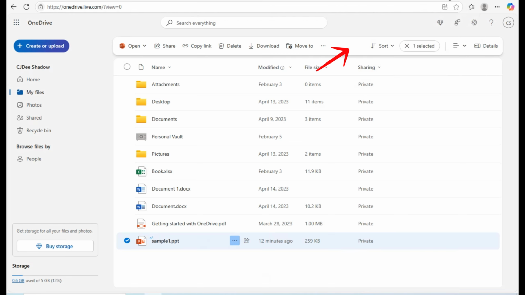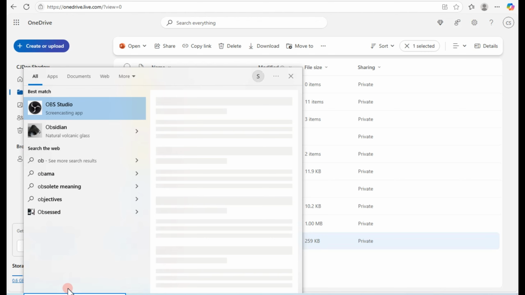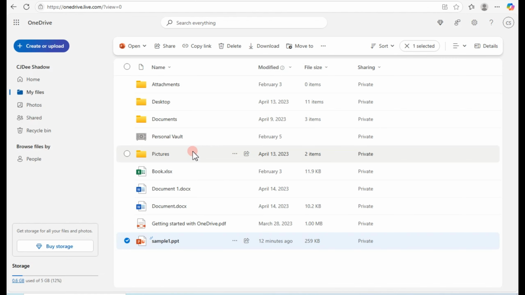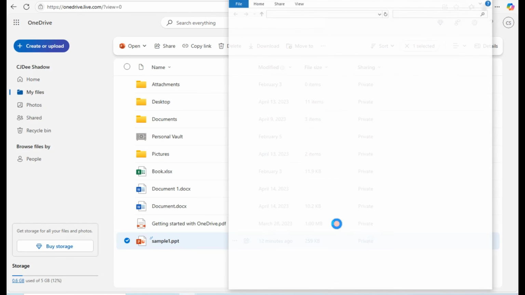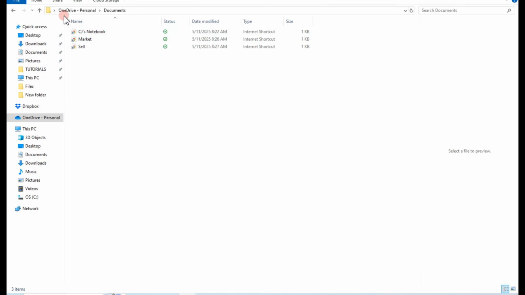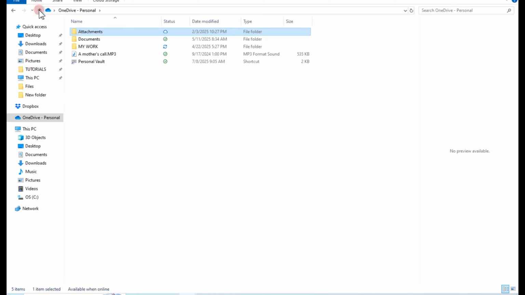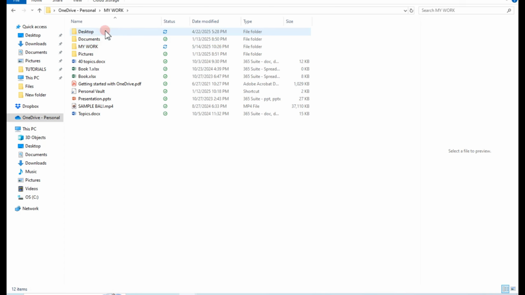Now, if you can't, another method is to just open your OneDrive on your PC, or OneDrive folder. And here, what you're going to do is copy and paste the file, like the PowerPoint, from your OneDrive folder to your PC. So I need to locate the folder and look for the PowerPoint. And then after that, I'm going to right click, copy, and then paste it to my desktop.